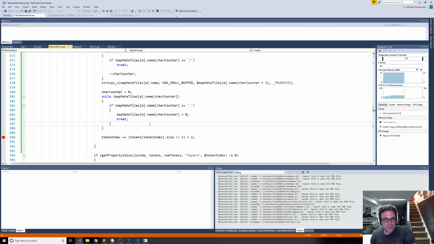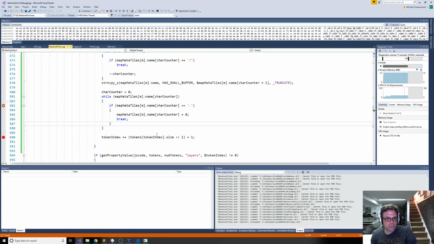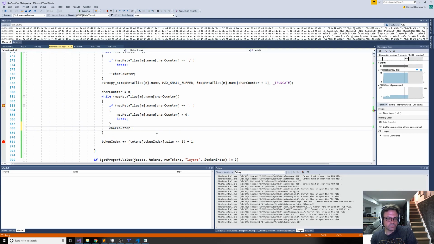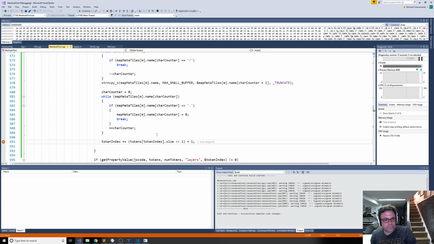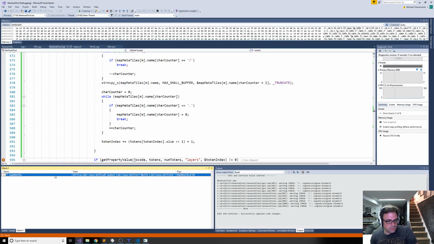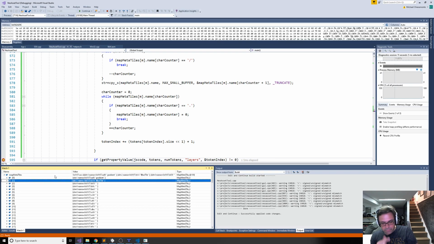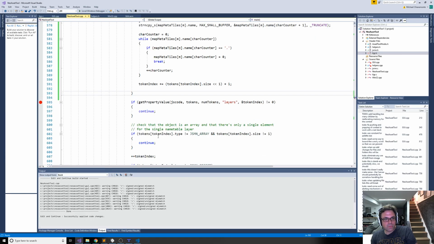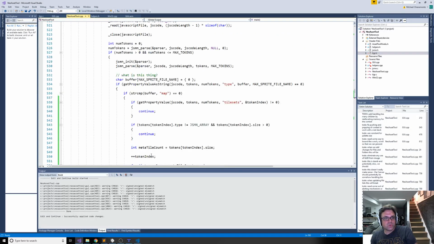I did. I introduced an infinite loop because I did not increment char counter at all. Important to do when you're trying to loop. There we go. Alright, so now we have the name. So when we come out of here, what we should see is that map metatiles will have gradient and blue tile, which is what we expected to see. Alright. And so now that we have that, what we want to do is we want to try and load.